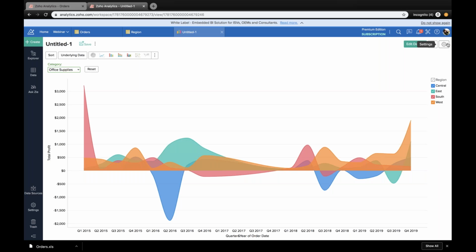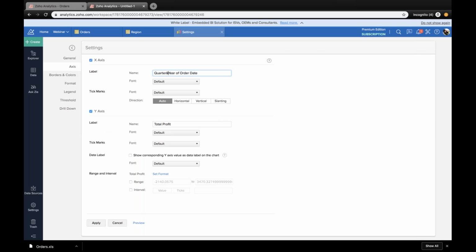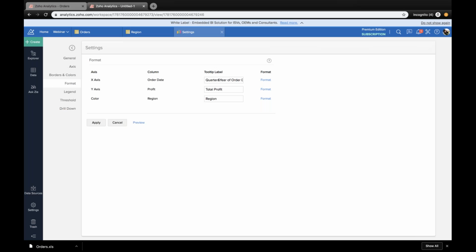Apart from this, you also have a few more customizations available here. You can click on settings on the top right. The first option is the title for this report. Profit trend chart is the title which I would like to give. If you want to provide some description, you can give it here, followed by the axis. If you would like to modify the X and Y axis values, you can do it here. Then we have the borders and colors, followed by the format option. The format option helps you in formatting the values you display on the report.